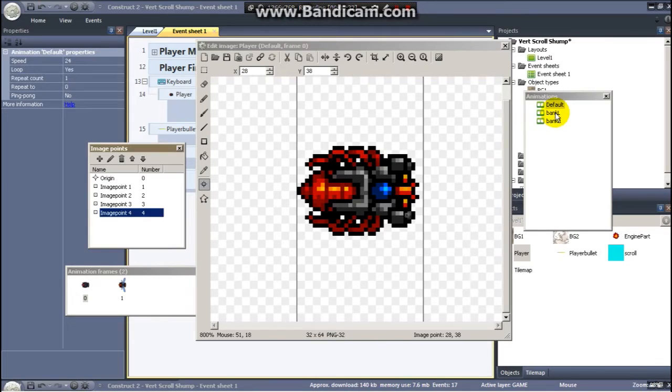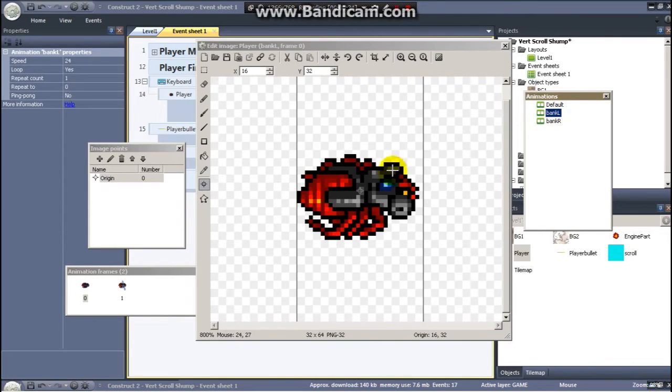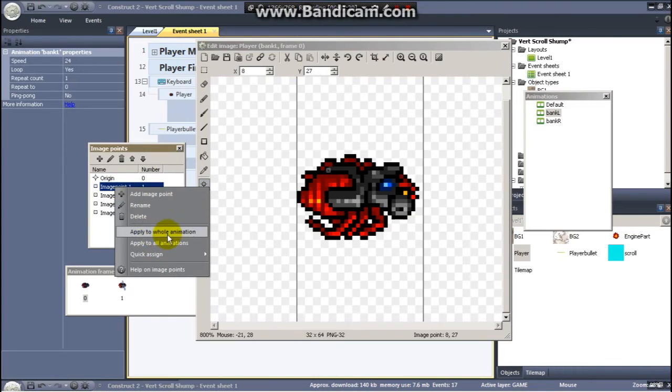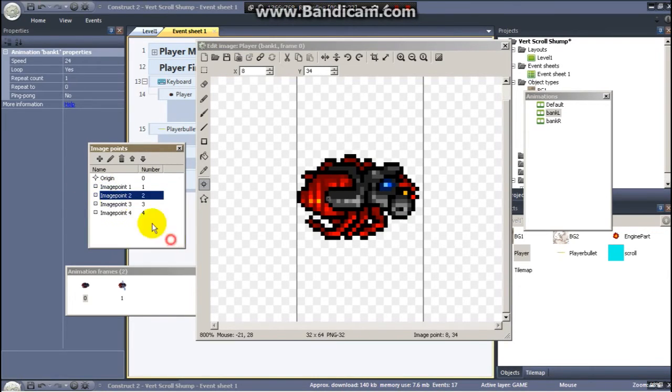There we go. With bank right and bank left, I want to change it slightly, so I'm going to add. I've just realised I'm not putting image points for the particle system. Not that I need to, because it's not actually activated here, but it will make image points 3 and 4 redundant otherwise. So I'll have to do the same for everything else. Apply to the whole animation. Apply to the whole animation.